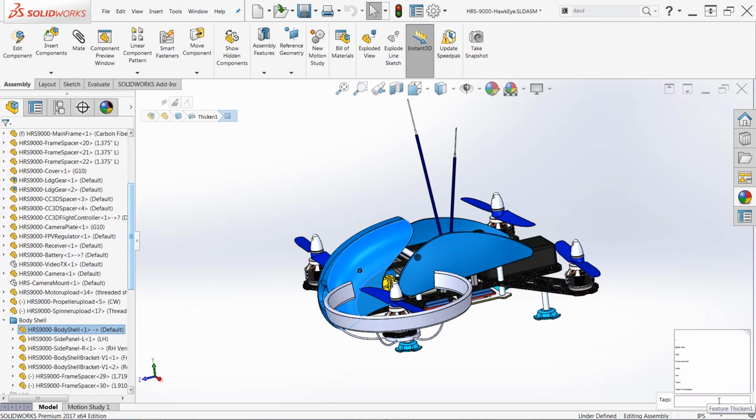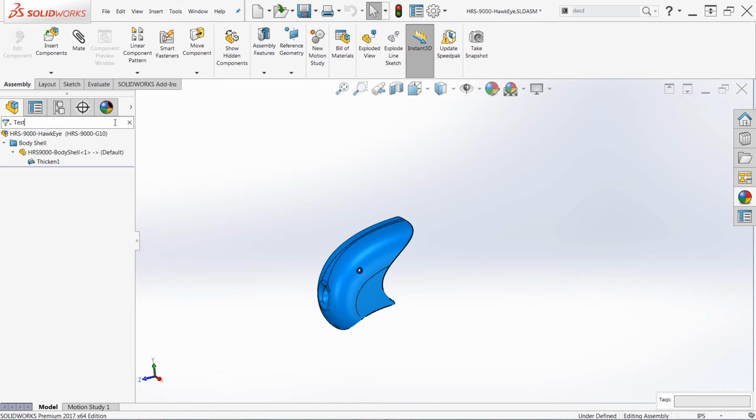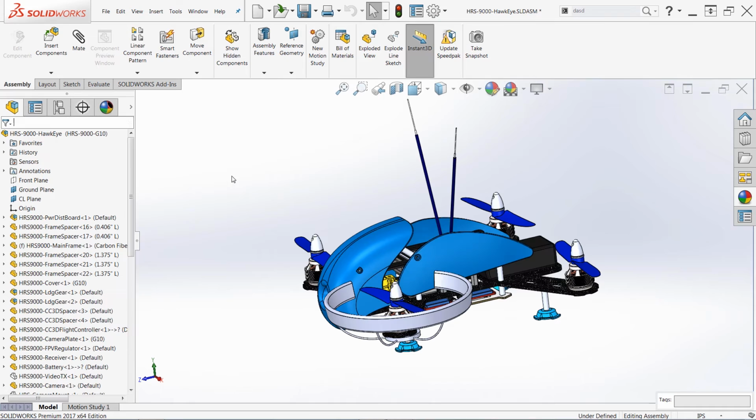So for this particular instance, I'm going to go ahead and type in the tag test. I'll click out in the graphics area, and now when I come over to the Feature Manager design tree, if I type in test, you'll find that the body shell right here is the only feature that appears. Now, as I mentioned, tags aren't limited to components, so let's go ahead and delete this one.